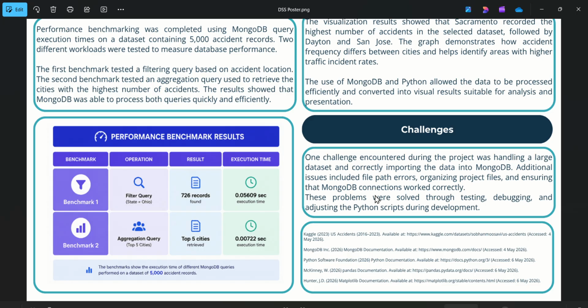One challenge encountered during the project was handling a large dataset and correctly importing the data into MongoDB. Additional issues included file path errors, organizing complex files, and ensuring MongoDB connections worked correctly. These problems were solved through testing, debugging, and adjustments to the Python script during development.